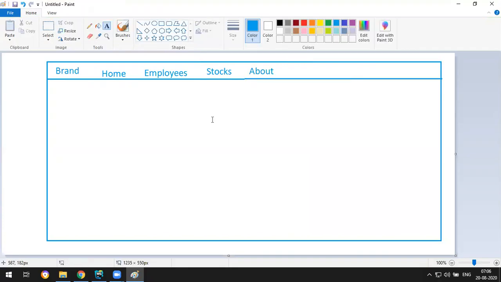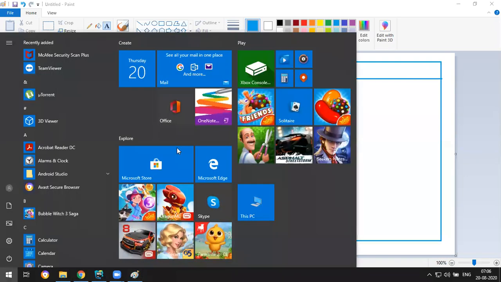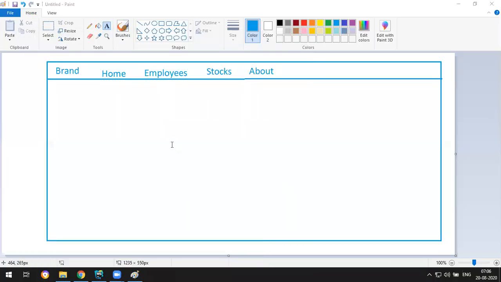So like this, in my application I want these links, and for each link, when I click on home I want to load the home component, and when I click on employees I want to load the employees component, stocks component, about component. So I want to load all these components, and to make this routing concept, let's open a notepad.